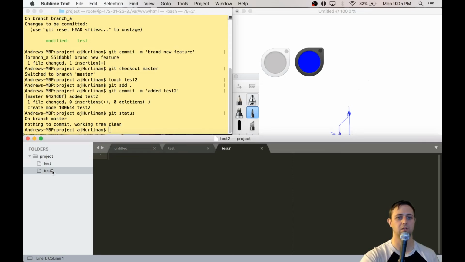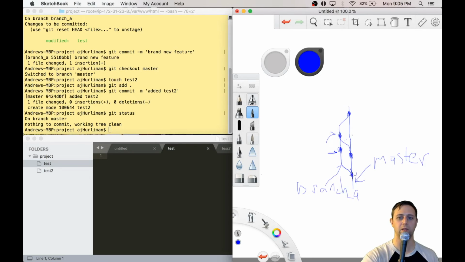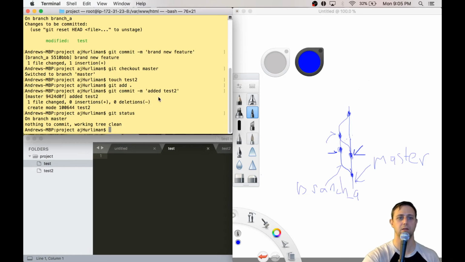And if you look at test2 and test, they're both empty because remember when we checked out master, we were at the initial commit, which just had test, which was totally empty. And we made test2, and it's also empty, but it exists. So we had something to commit, and we're basically at this point right now. So now we're going to go back into branch A and merge master into branch A.